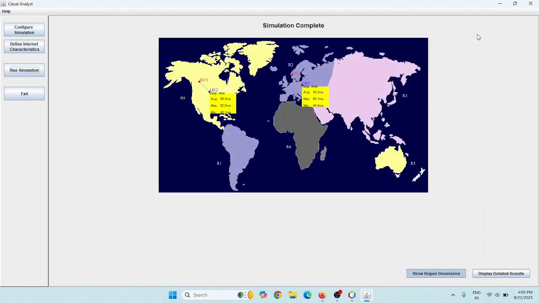So you can see the variations, how they have varied. User base 1 is closer to DC1, so it has an average response time of 50.2 milliseconds, and user base 1 is closer to DC2 and this has 50.2 milliseconds. So similarly, we have the same response times in each of the zones. So this is a graphical way where you can have the information that can be simulated in your CloudSim environment.